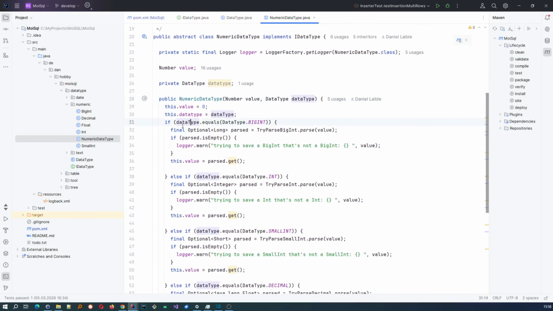And then you go and say if the data type equals big int, then we parse it to an optional with a long in it. And optionals, you probably know, are like a container that can contain a value or nothing, and you don't get any null pointer exceptions if it's null. So there we have those try parse big int.